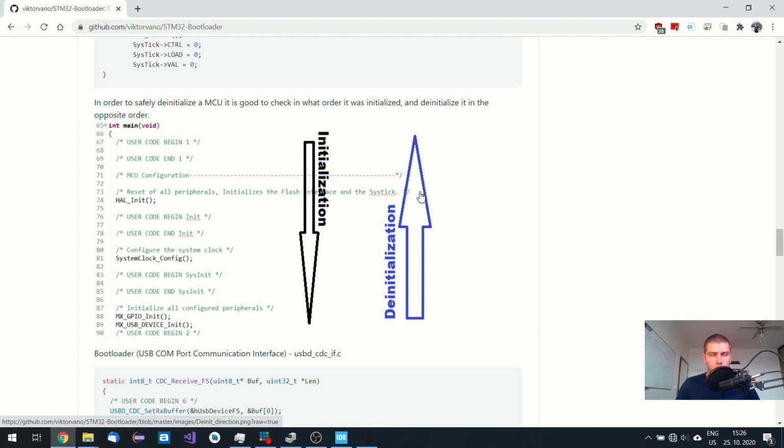Because when you forget to de-initialize something, for example PWM, and you jump to your next application, the PWM will still be running, or any peripheral that you keep initialized. So when you, for example, initialize the SPI and you forget to de-initialize it, it's still going to be configured as it was in your bootloader. So this is a really important thing to do.